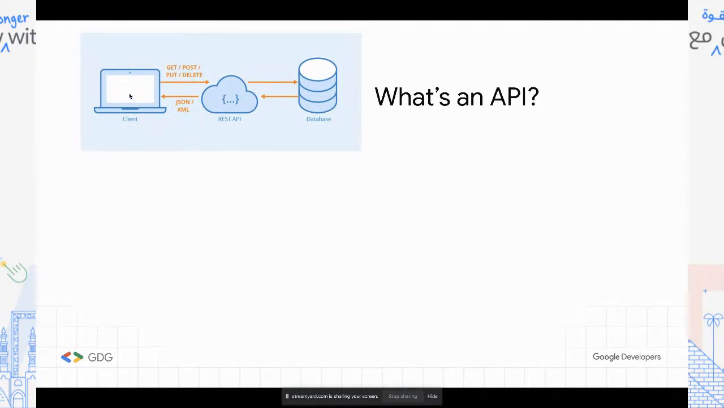This is you, the client. The API is basically allowing you to talk to this particular piece of technology, that's the database. This is a common use case where you build a web app, a front end, you make an API call, you're requesting some data, and then you get it back. We're going to discuss this a little more.